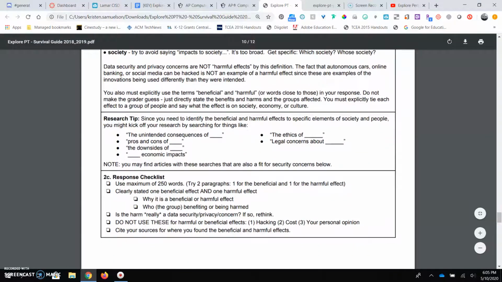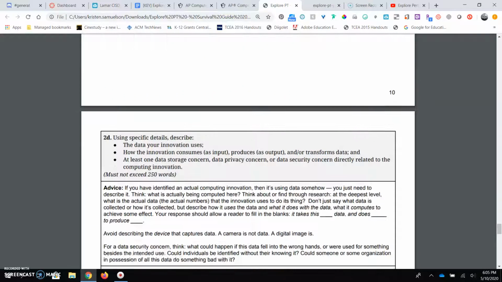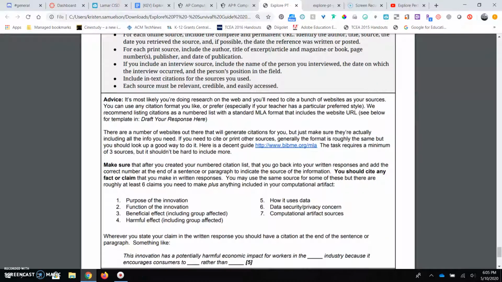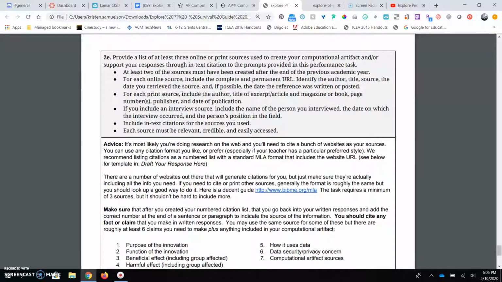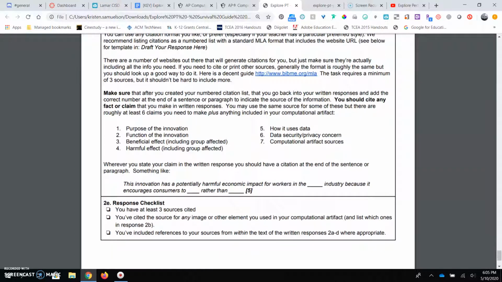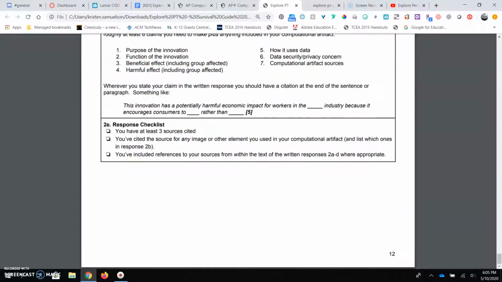Use this document, Explore PT Survival Guide, okay? Go through it. And notice it's doing it for each one of those rows. It tells you advice, response checklist, and things that you should start searching for, okay?